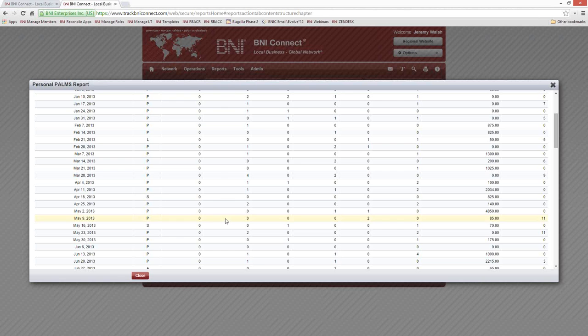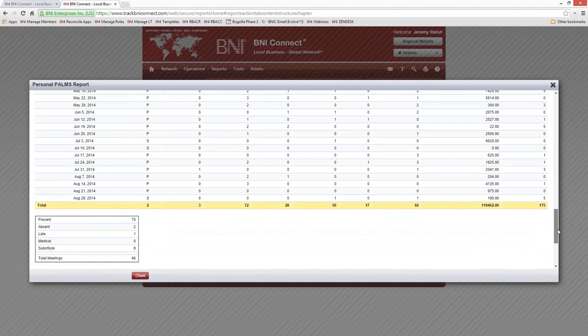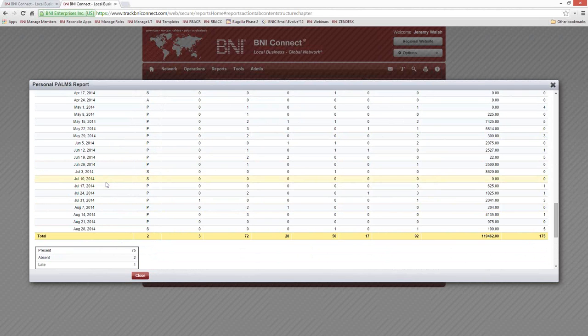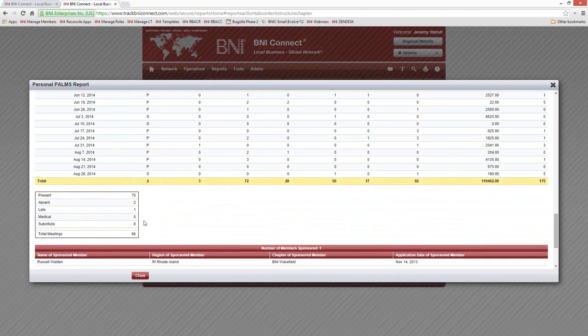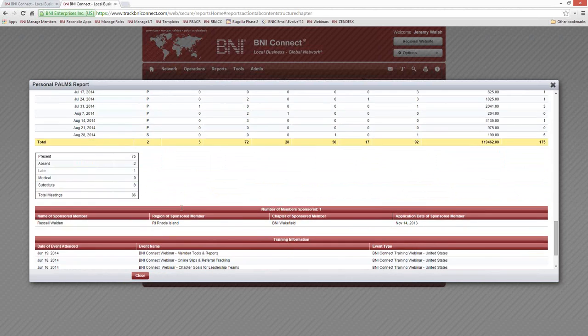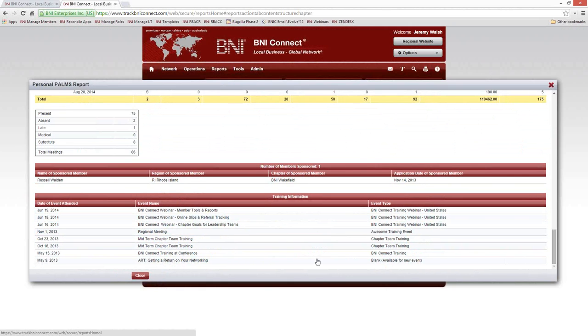This is also where you can look for discrepancies. Let's say a person has all of a sudden a really, really big number that doesn't seem right. This is where you can pinpoint exactly which week that statistic was put against and figure out which report you would need to go back and correct. This also gives you a summary of their attendance during that time, so you can be monitoring people for the 1, 2, and 3 absences, and also their sponsorships and which training events they've attended.